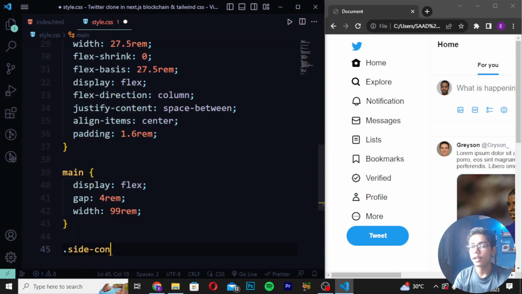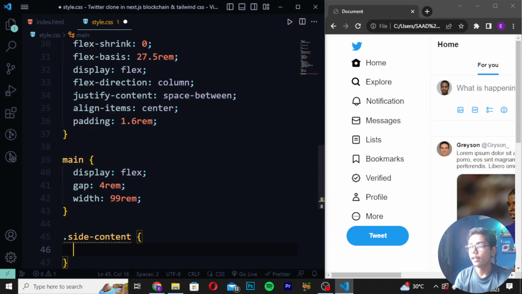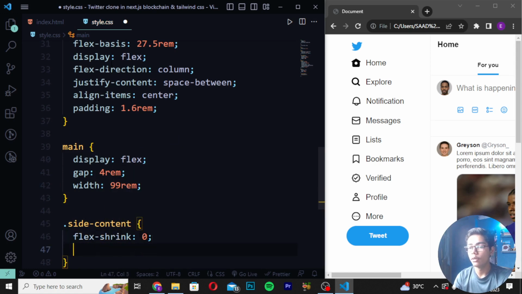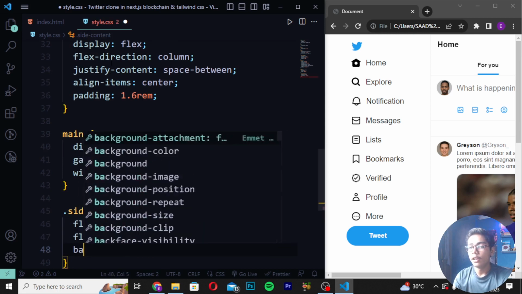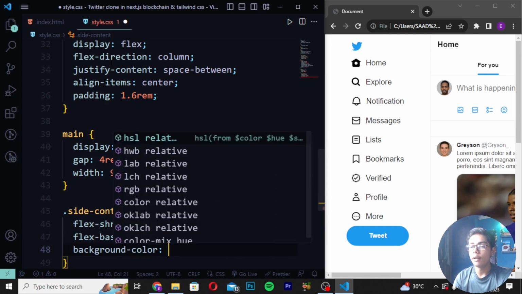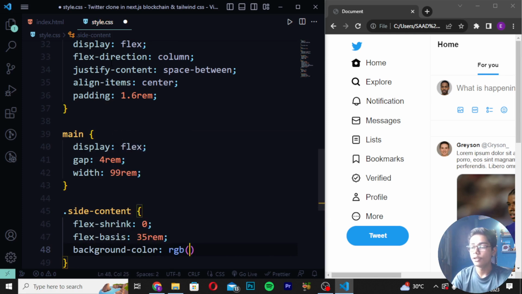Then you have to create site content, and I will be now just doing one thing. I will be now writing it as flag string. So here I will be now writing flag string 0, and I will be writing here flag spaces as well, 35 rem. Then when you've written this, you have to create background color here, and in background color I will be now writing RGB, which should be 247, 249, 240.